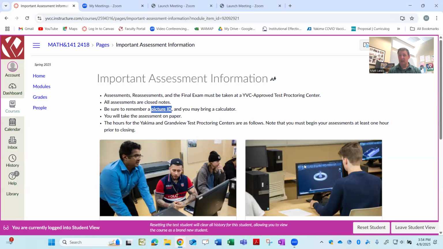Even though the class is online and you do a lot of your work on Canvas, the assessment's going to be completely paper pencil. So they're going to hand you a packet and you'll just sit down and do the assessment on paper. You don't have to do anything in Canvas.